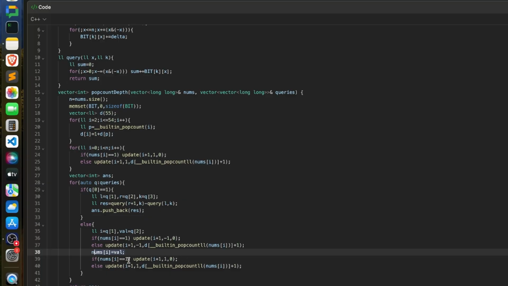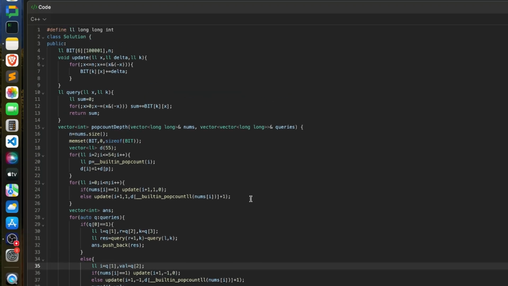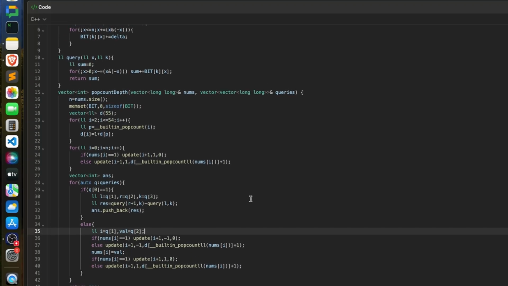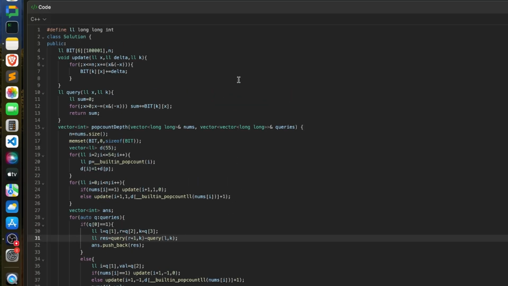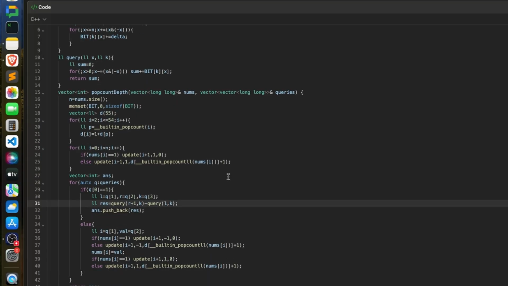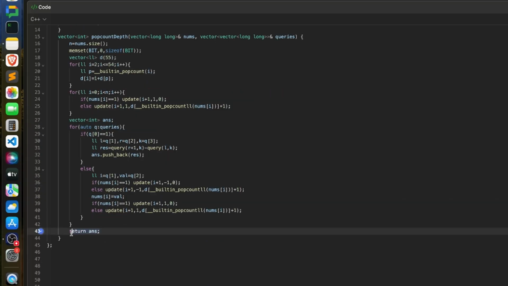Now after updating, you again check if the number is 1, update the k equals 0 Fenwick tree by 1, and if the number is not 1, then go and update 1 in this depth's Fenwick tree. So yeah, this is the code of the third problem. I understand this is a bit of a hard version of the problem. But if you didn't understand any of the points, please write a comment. I'll reply to all the comments if you have any query in any of the code or anywhere in this video, right? And at the end, just return your answer.